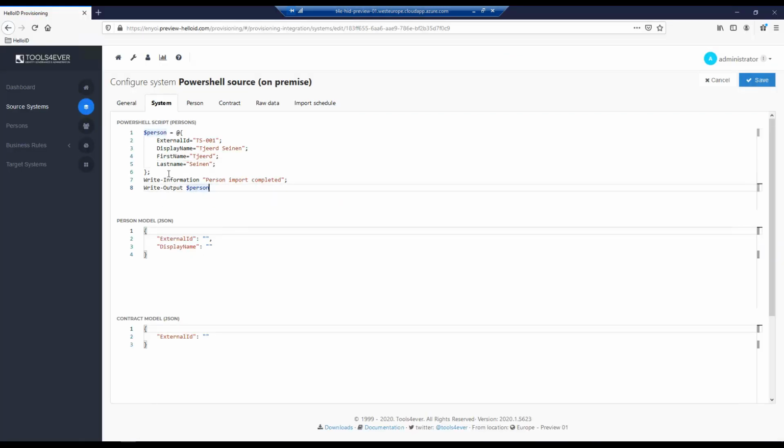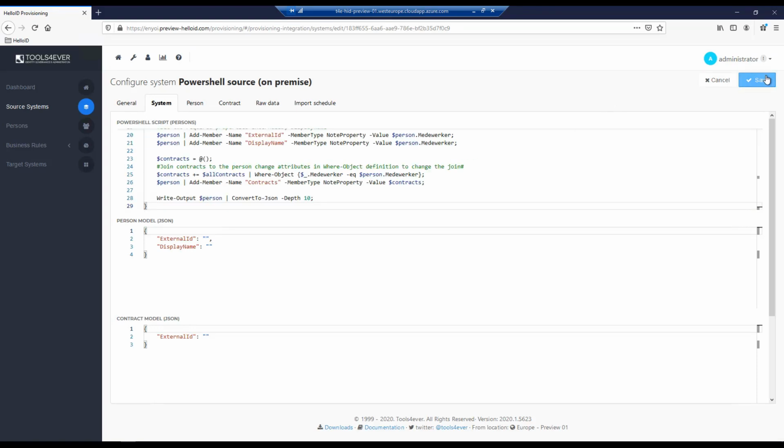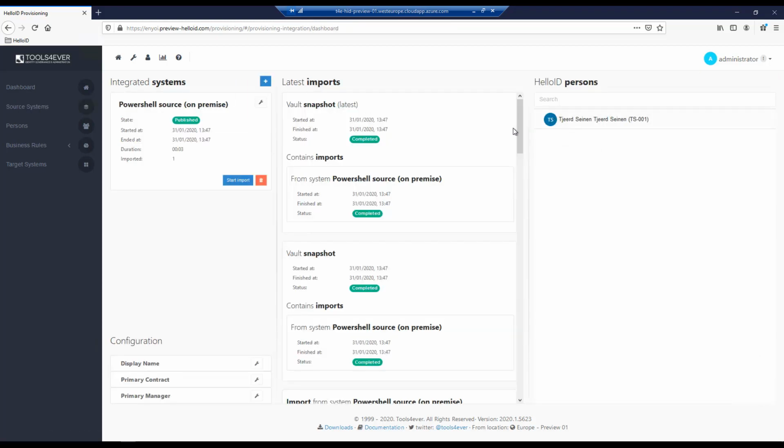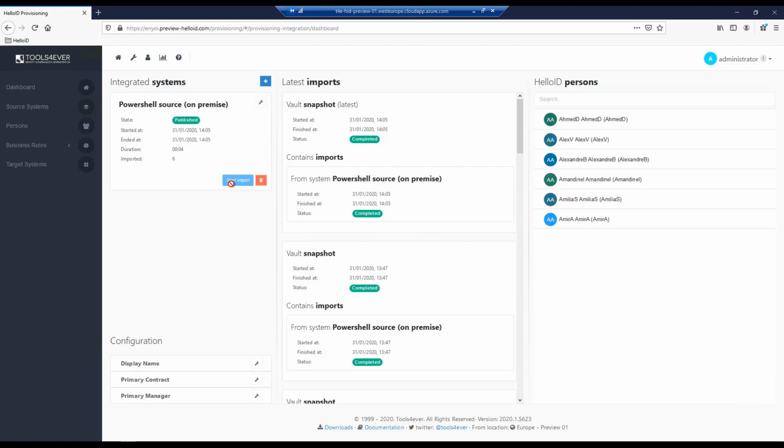PowerShell script section. There we go. Click on save. Re-import, and then you will see, of course, more data right here. And that's the data from that CSV file. You can make modifications to the CSV file, and then you will see that it will show up.